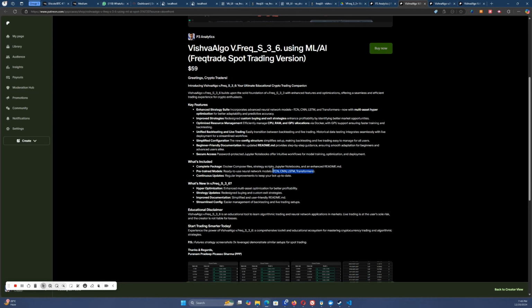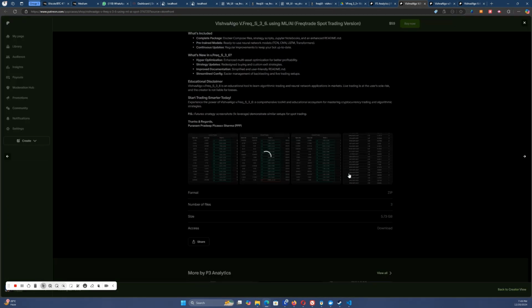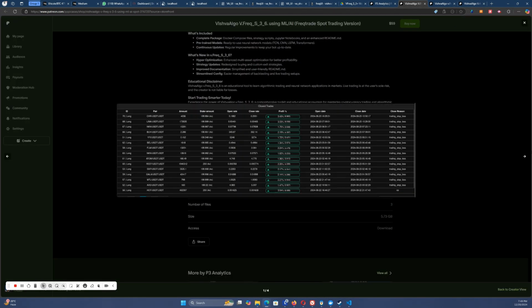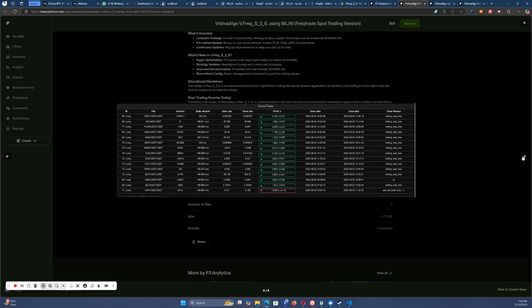So the whole package contains these models which are pre-trained, and also you can train them all by yourself. I have given a hyper optimization system and also manually how to train. Apart from that, once you integrate the model into real-time trading, you will be able to generate different types of trades and enter into the market and make profits out of it.